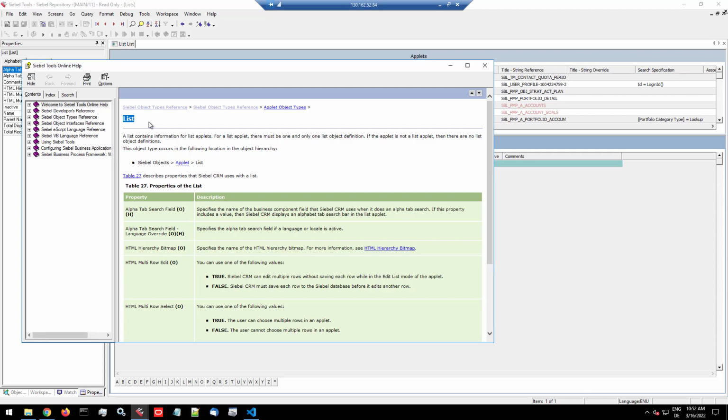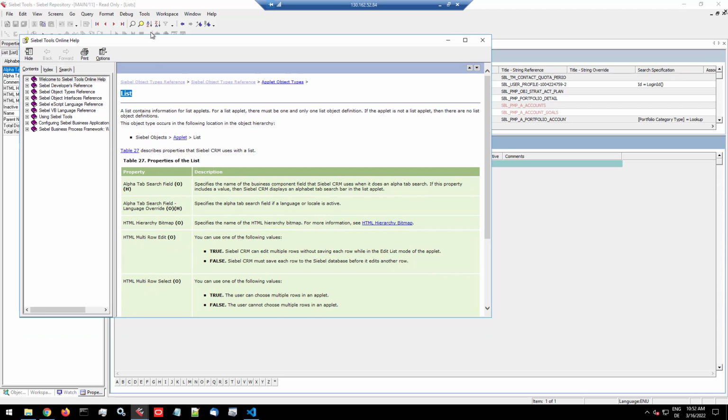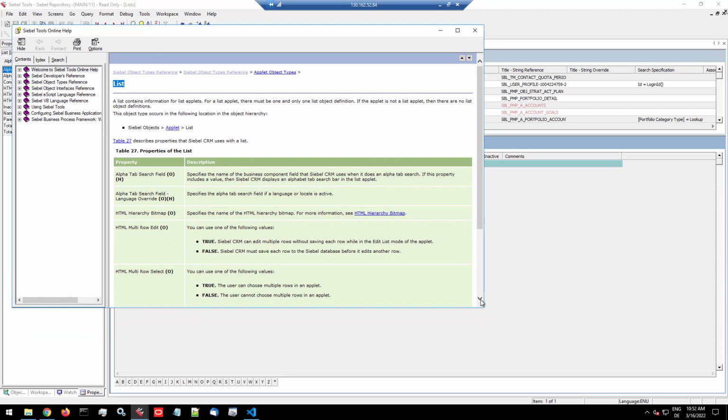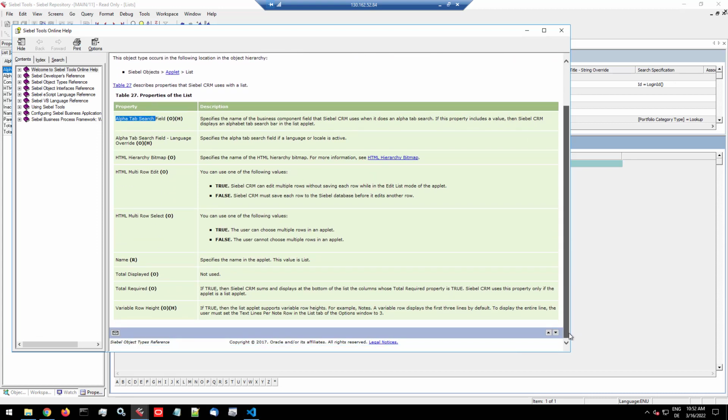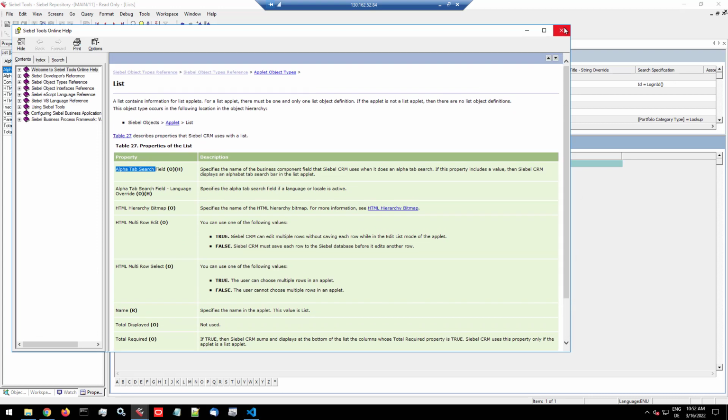It's context sensitive help. The F1 button is a classic button to open context sensitive help. Unfortunately in web tools that no longer works that way, but this gives us also the properties information, including the alpha tab, which of course now is obsolete information. That's no longer true. But just in case you're interested what all these properties mean, there's just one button click away, F1.